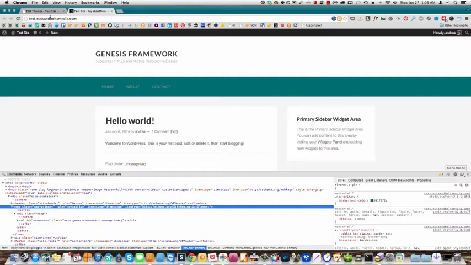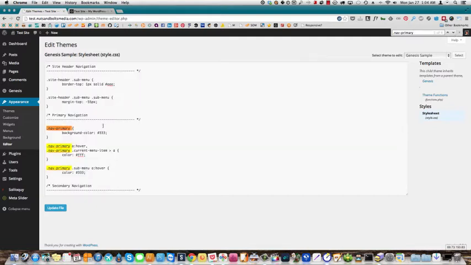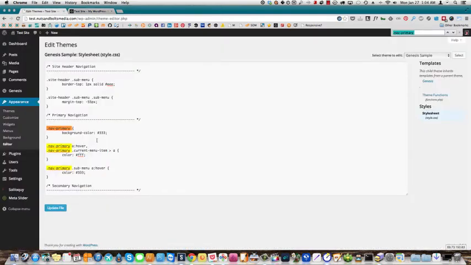Now what do I do? If I go over to my editor in my WordPress dashboard, I can click inside the box and do Command F, or if you use a PC, it's Control F, and search for nav primary. And there it is. That's the same rule. If I look back, I was looking at background color and it used to be #333. And there it is. So I'm just going to change that to 017172 like I did before and click Update File.